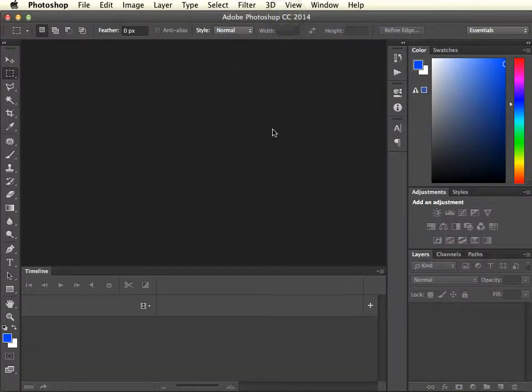Using actions in Photoshop could really make stuff a lot easier and make your work more efficient.